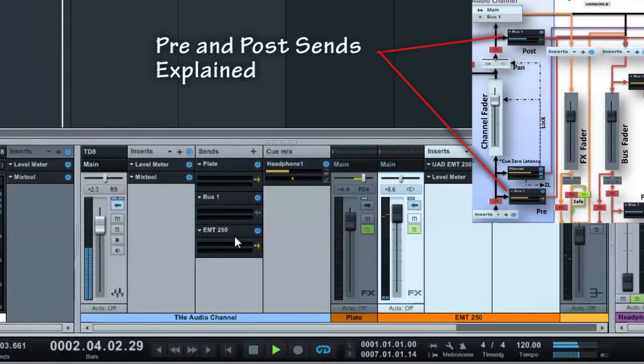Let's just look at a pre-send. I'm going to go ahead and send out to an EMT 250, which is a reverb, and you're going to hear it make it sound like an auditorium. So there you can see the signal coming in.